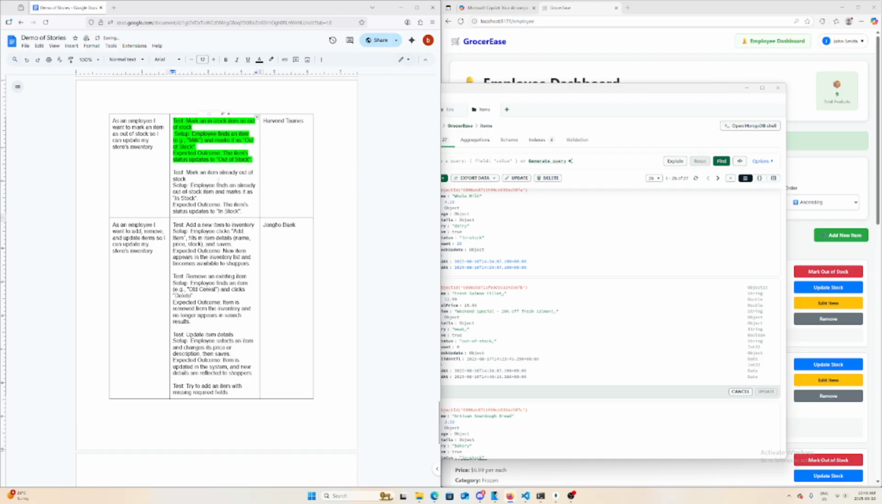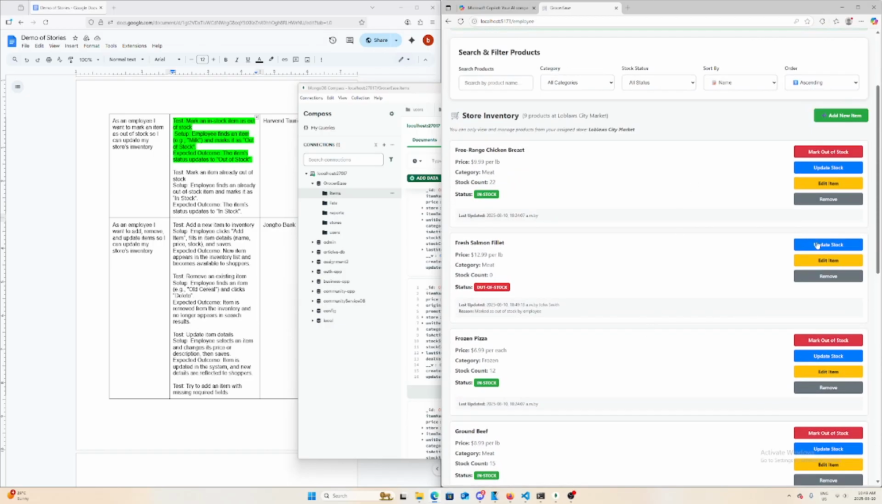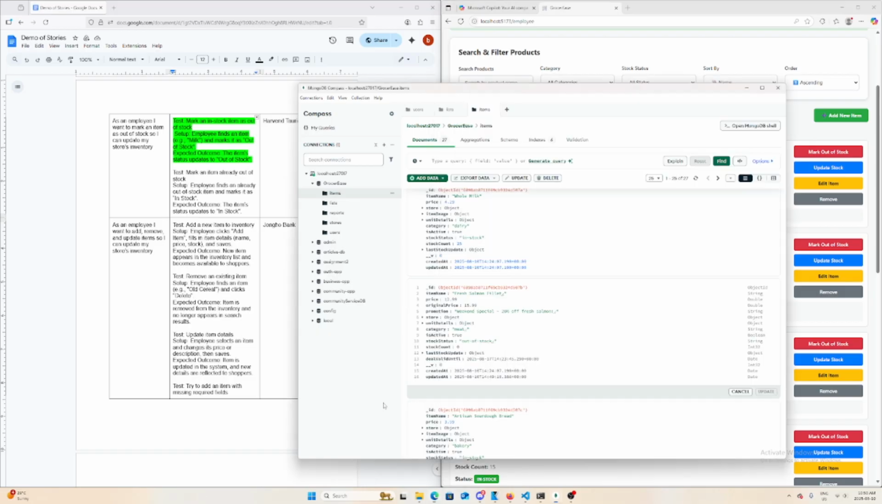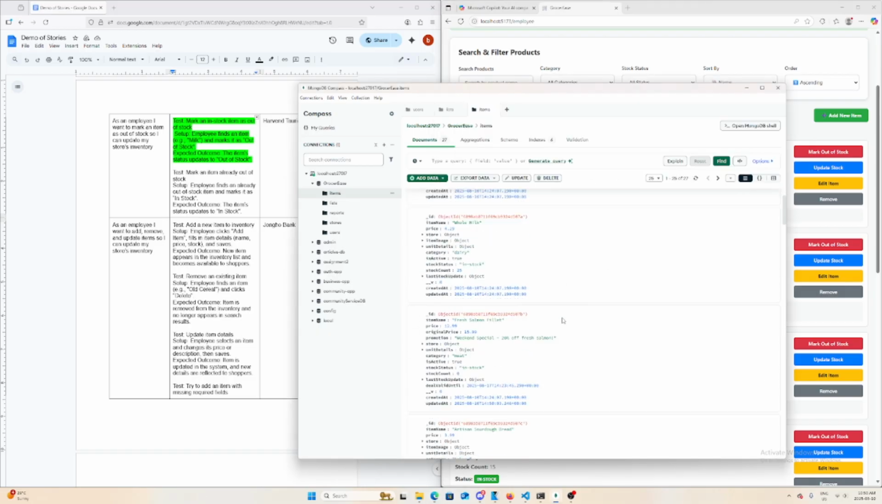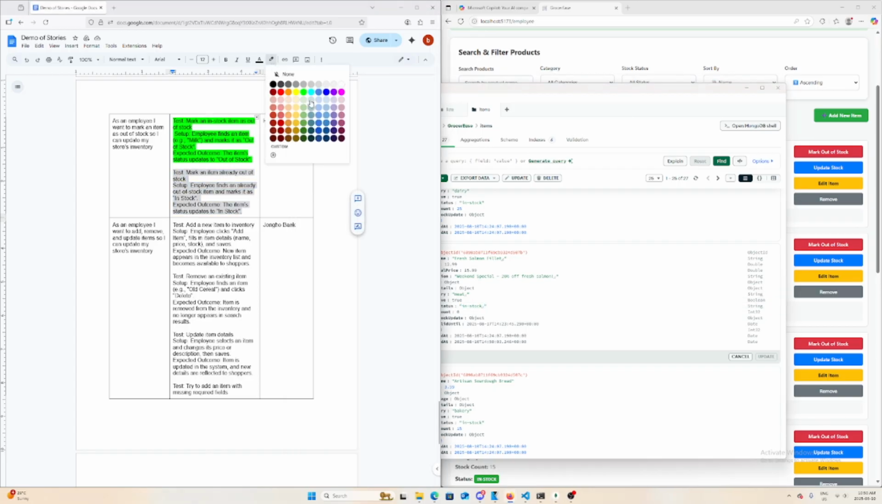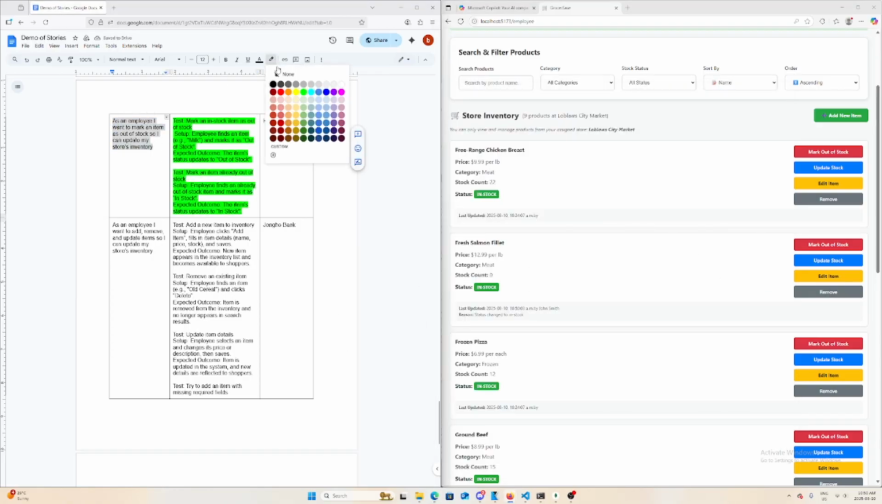Mark an item already out of stock. Employee finds an already out of stock item and marks it as in stock. Expected outcome, item status updates in stock. So we already have salmon. Let's see if we can update it. In stock. I don't know what will happen to the count if I don't put a number in, but in stock status, cool. So it's updated on the database and it's updated here. Alright, so the story is green.